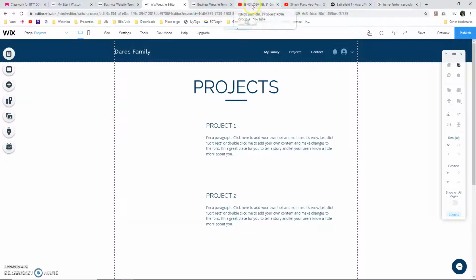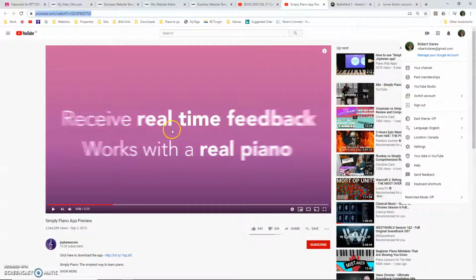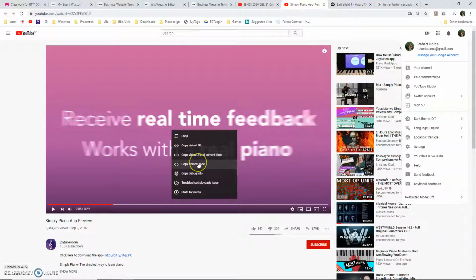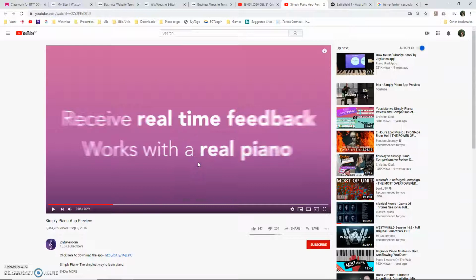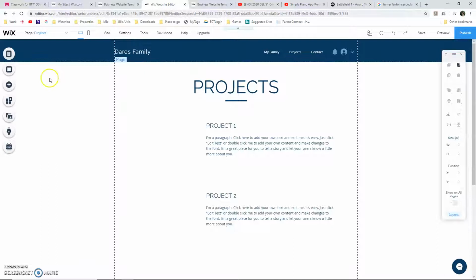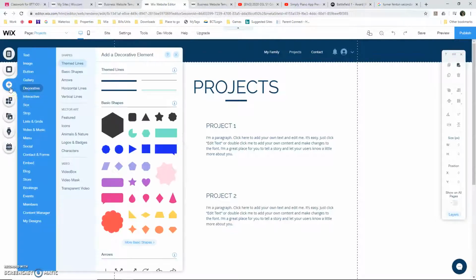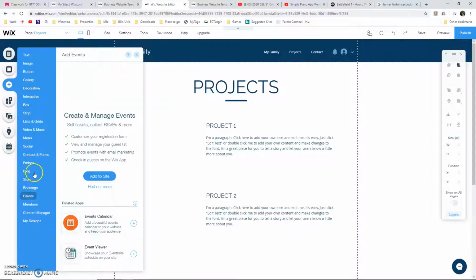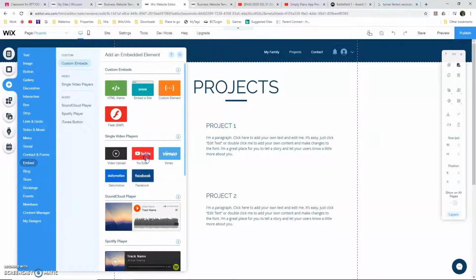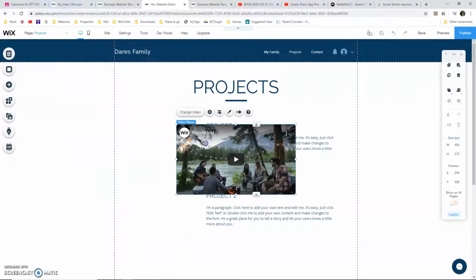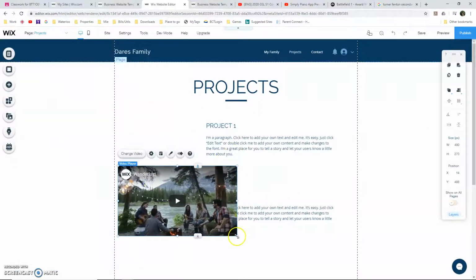So one of the things which I am currently doing is I'm learning piano using the Simply Piano app. I'm going to copy the embed code, which I found on the YouTube website, and I right-clicked, copy the embed code. I'm going to go back here, and I'm going to go Add, go to Embed, YouTube video, and it will automatically put in Wix's embed video, which is okay.